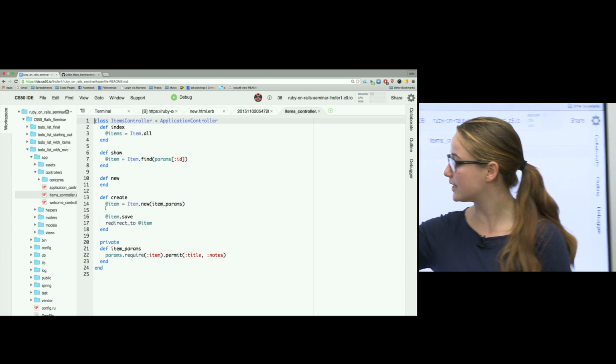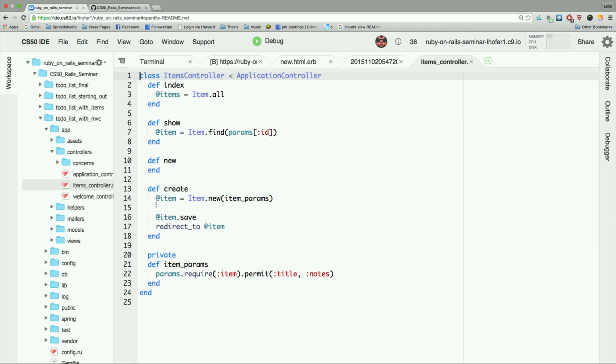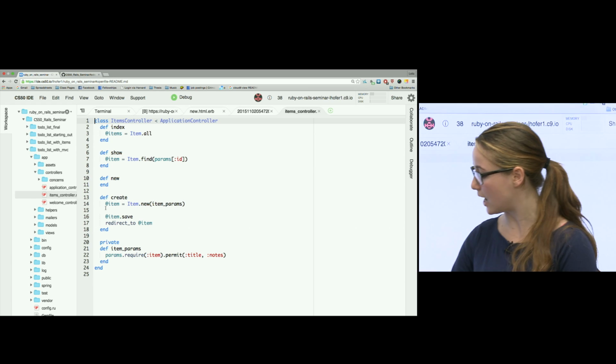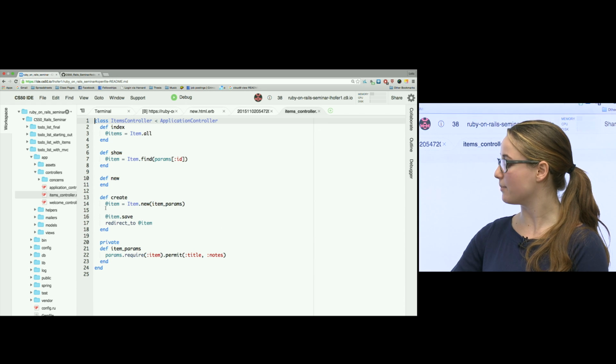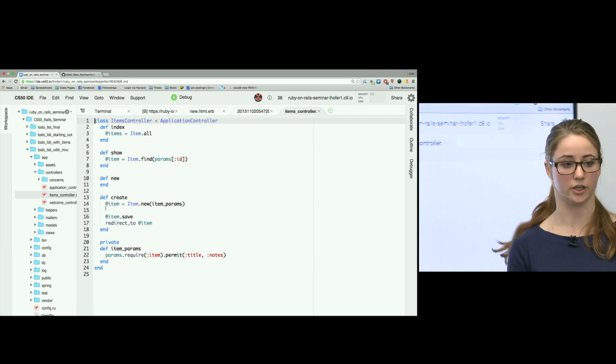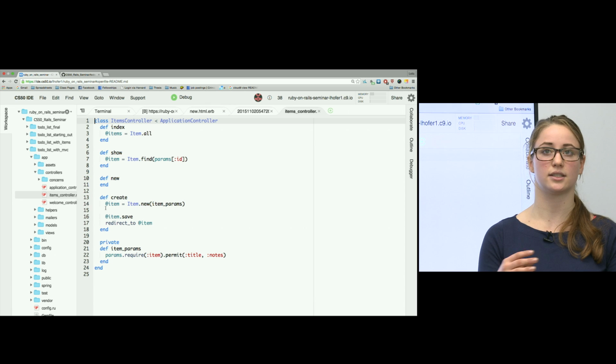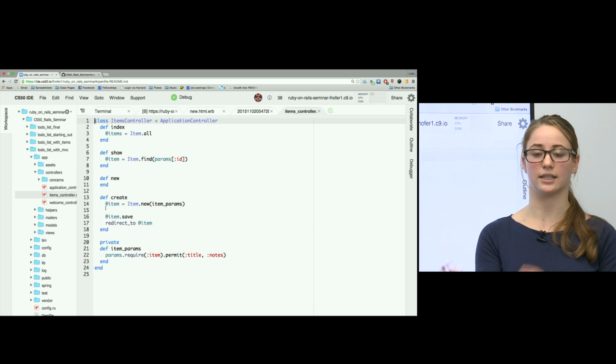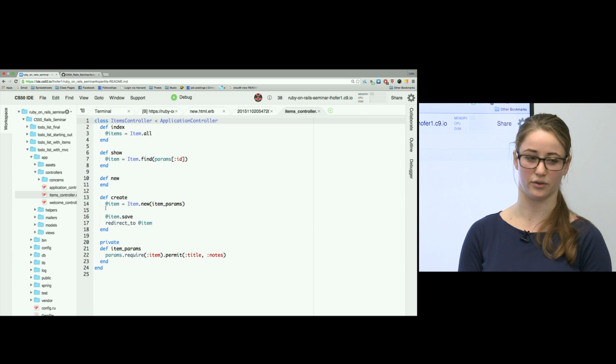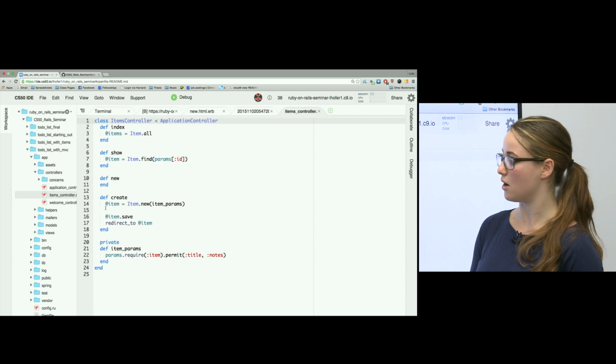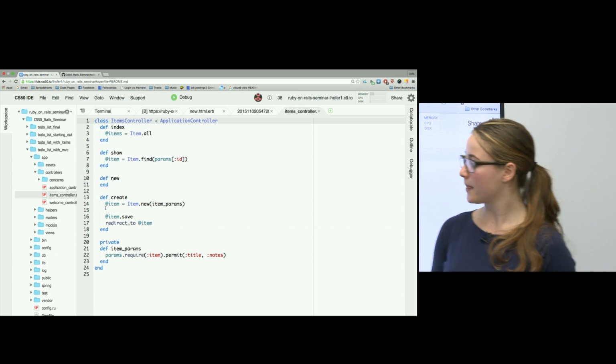Our create looks a little different too, because we are again dealing with a SQL command. We're saying put this new item into the database. This is basically just for security reasons. We have a private method that takes care of making sure inserting and taking things out of the database is done safely. So you don't really have to know too much about that, it's just a security thing.